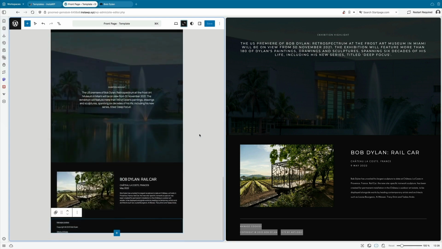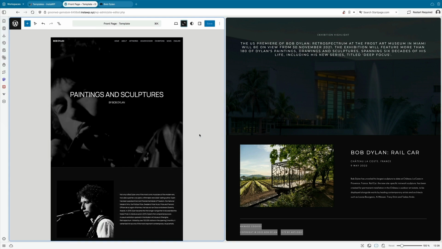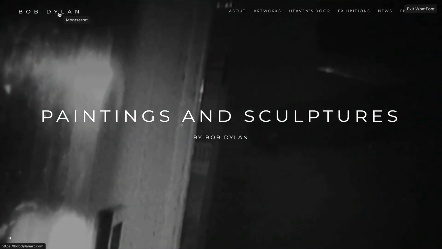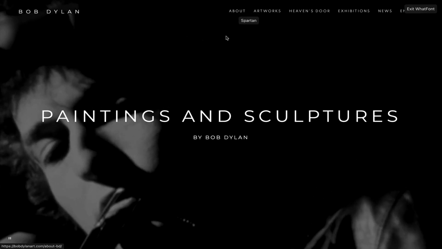So it's a much easier way you can see your work. And there we go. There's my finished page, looking really beautiful. And the next thing I want to show you is how you can select the font.